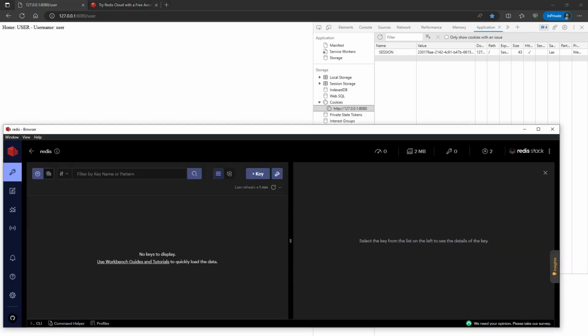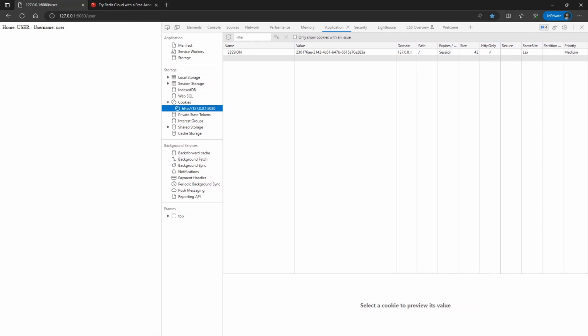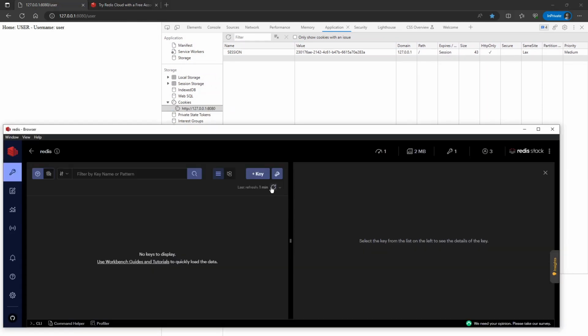In the developer tools, we see a session cookie. If we open the Redis browser, we see a session key. The number of the session cookie in the browser is the same as the session in the Redis browser.